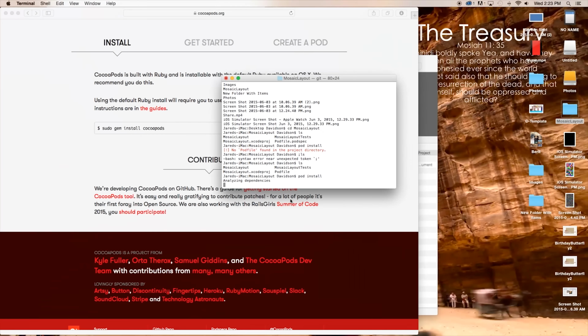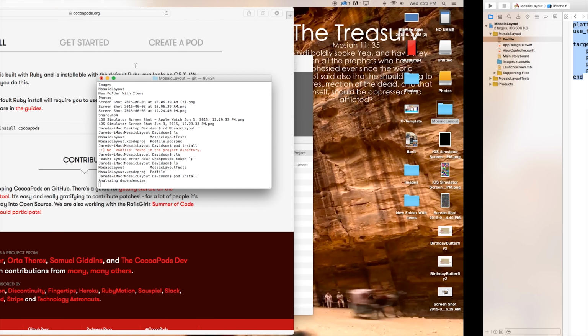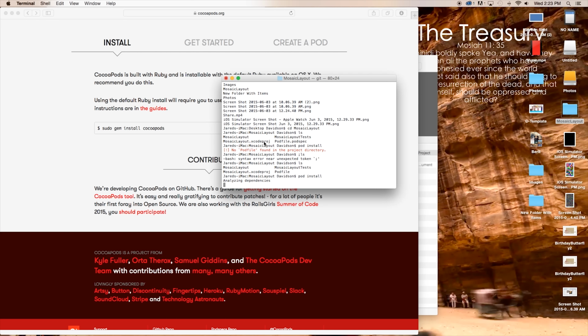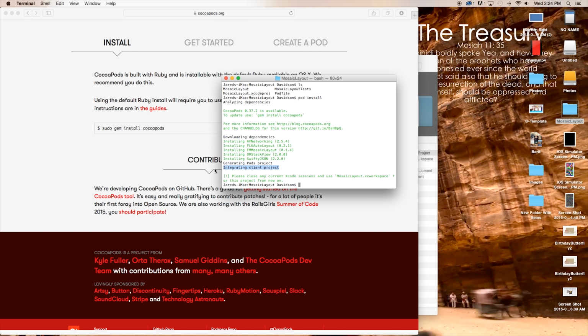Now let's go back to terminal, and as you will see it says analyzing dependencies. So it's looking through this line of code right now, and it's going to install the pods as soon as it realizes that these are all correct. Now, as you can see, it's installing all of our dependencies for FM Mosaic Layout, FLK Auto Layout, AF Networking. And now, as you can see, it says integrating client project and everything is installed.